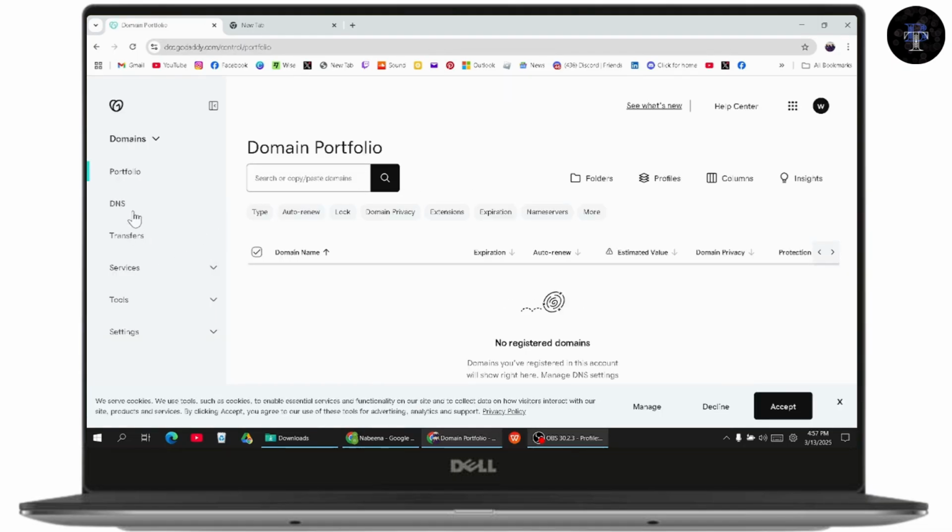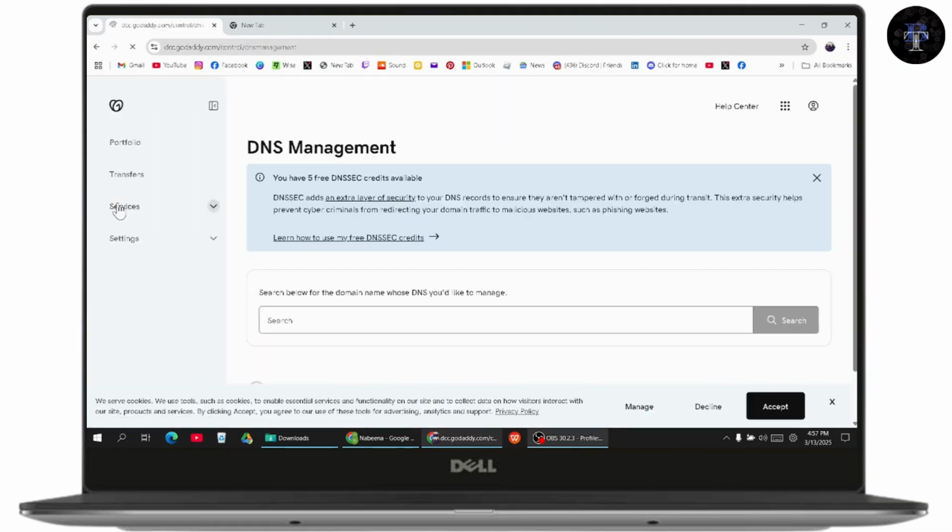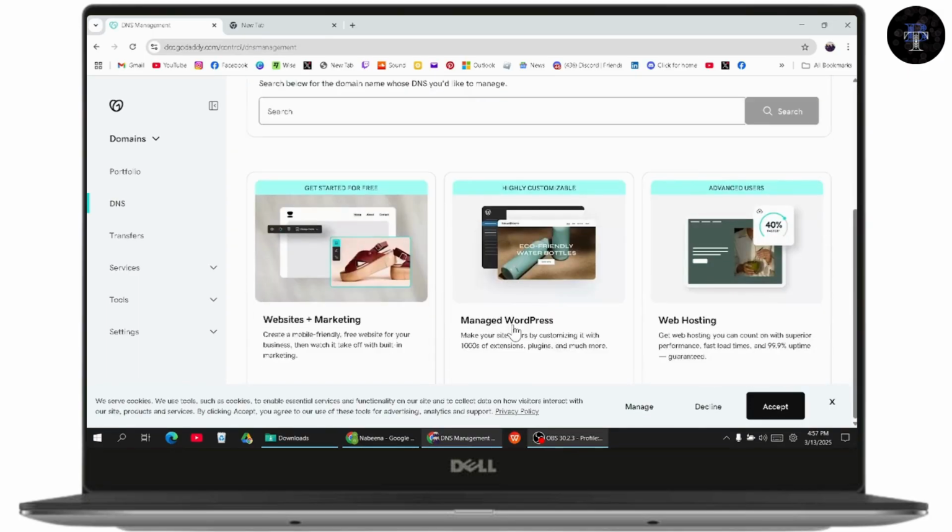Under Domain Manager, here you need to go with DNS, which is on the left side. Under DNS, you need to scroll down. And once you scroll down, you will have an option of Nameservers. You can scroll down and you will find the Nameservers section.